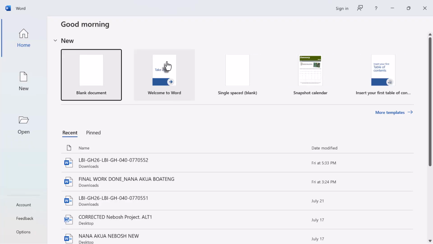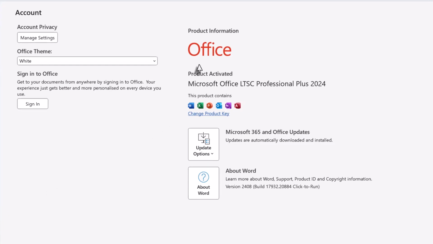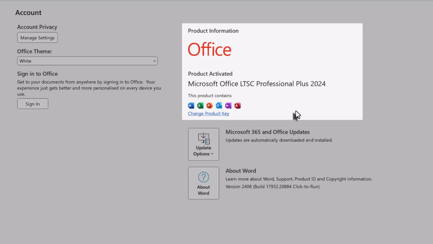Once Word opens, click Account at the bottom of the left-hand menu. If you don't see the menu, click File and then select Account. Under the Product Information section, you'll see your activation status. If your copy of Office is activated, you'll see Product Activated.